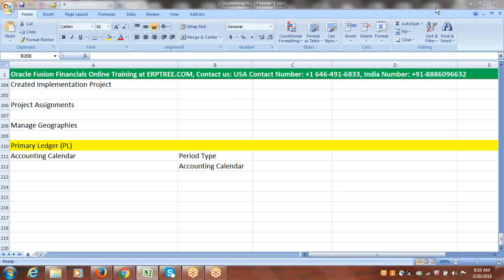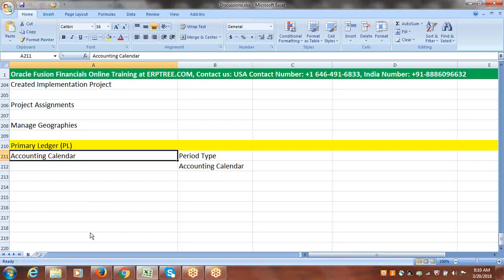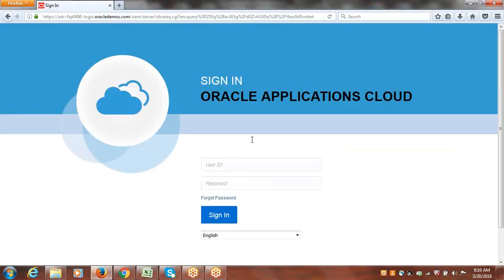Okay, so before we go and create accounting calendar, what we'll do is we'll just log into the instance and we'll look at the help portal which is available. Okay, so our username is erpetri, provide password.